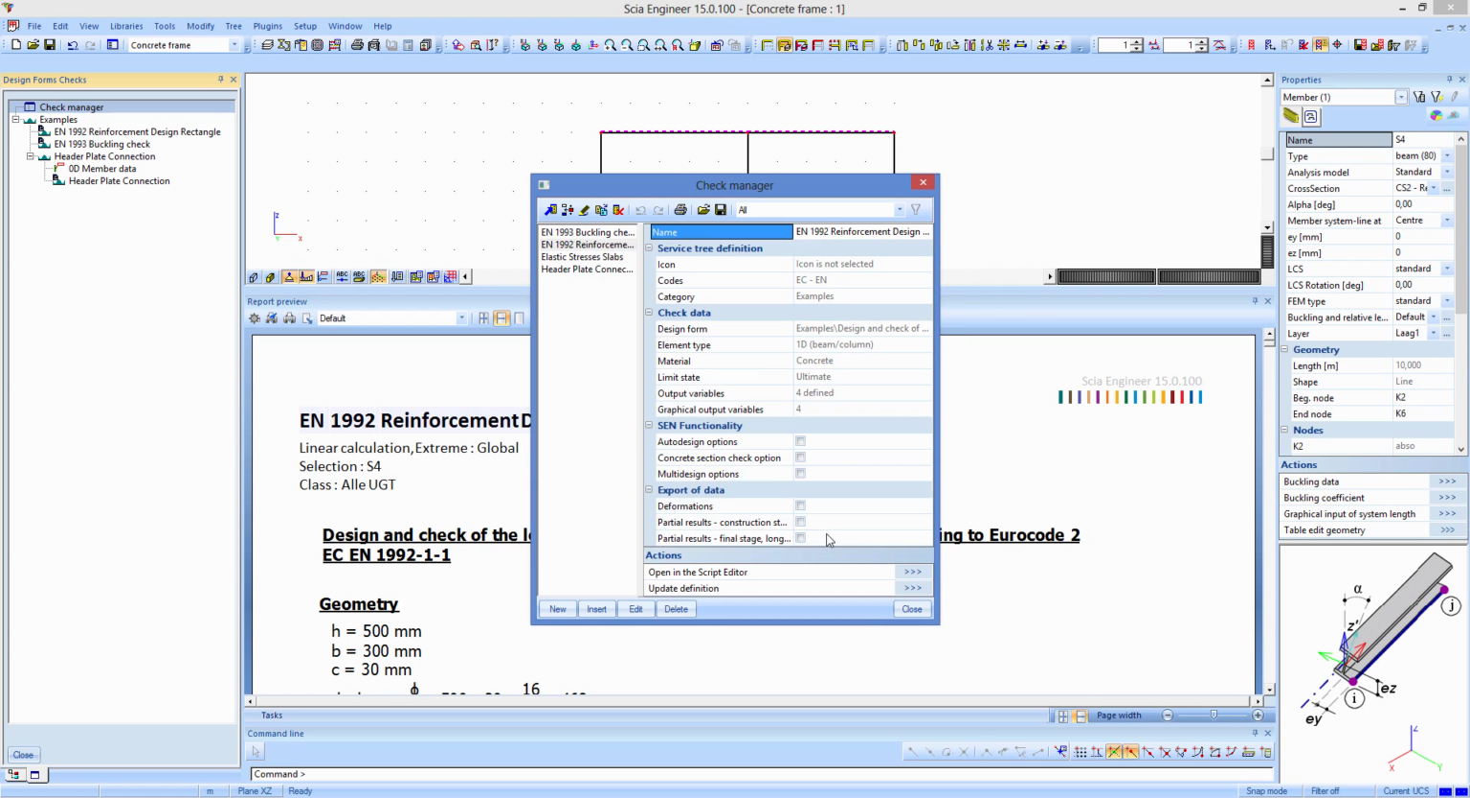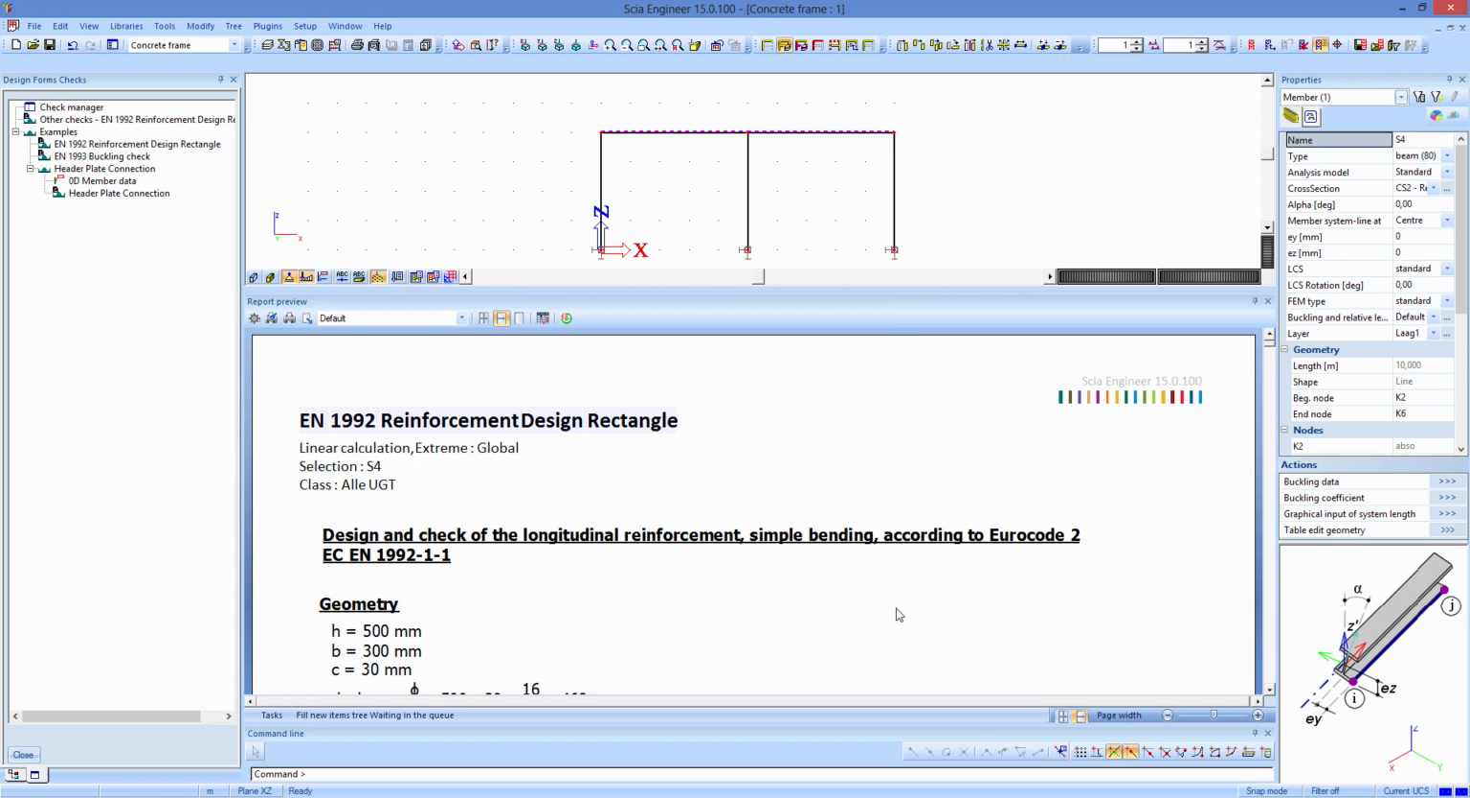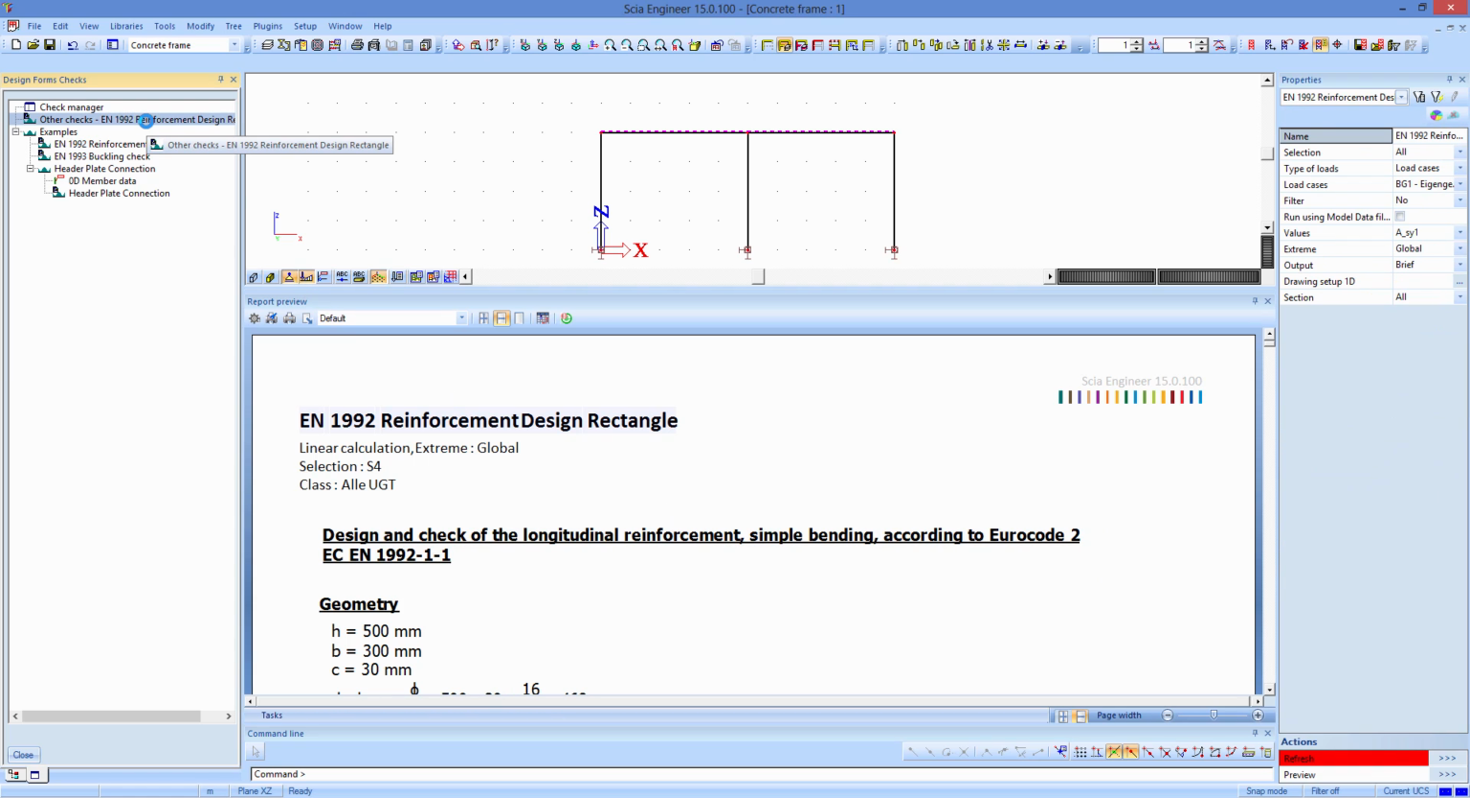Okay. So your own check is now added. When I click on close, you will see also that it is added here with other checks.